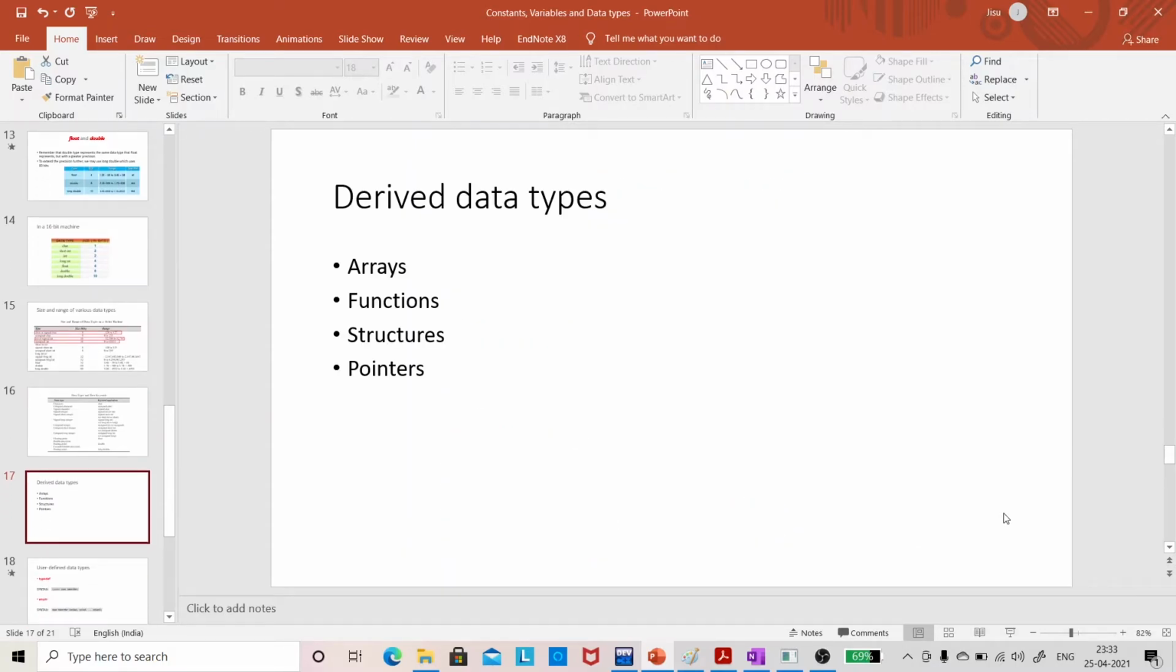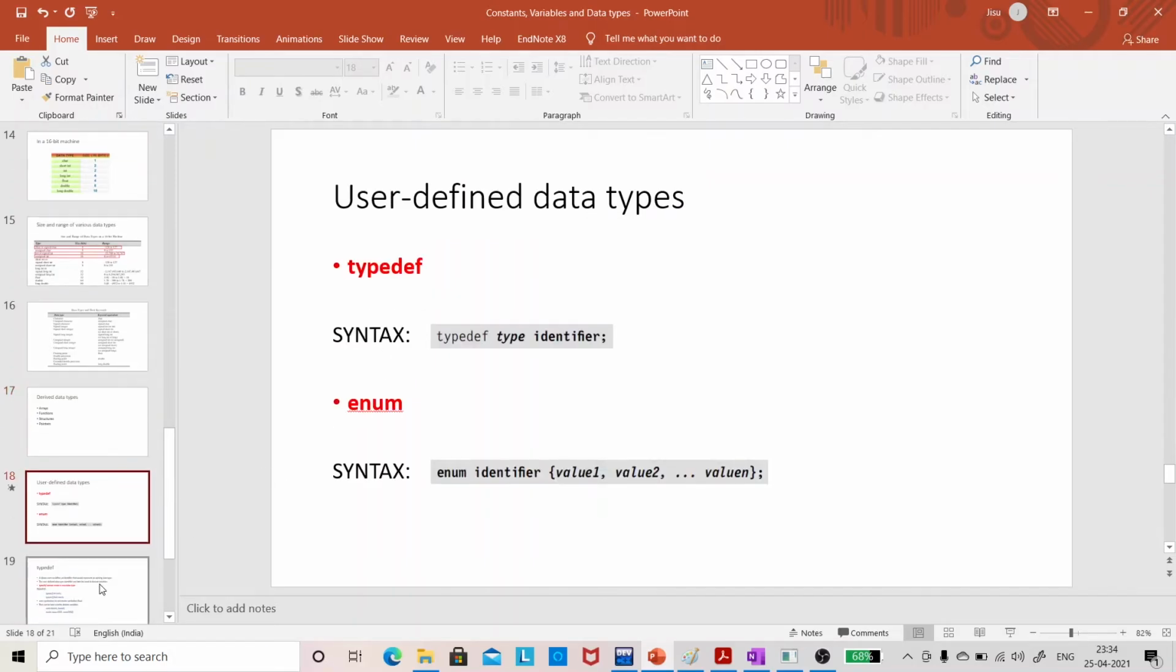Then derived data type. So we started with the various data types, that is primary data type, derived data type, and user defined data type. So derived data type means arrays, functions, structures, and pointers. I am not going into the details of any of this, because all these are separate chapters we need to cover. So just learn these names. These are derived data types. And we'll move on to the third one, that is user defined data type.